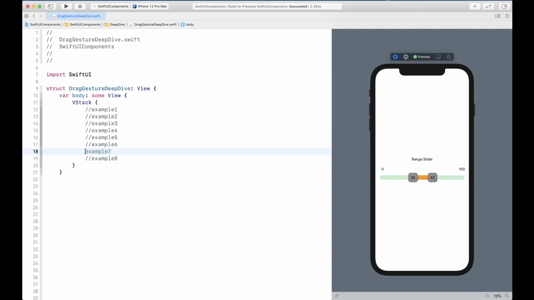Okay, and then last but not the least, you can actually replicate the brightness slider that you have in your control center.